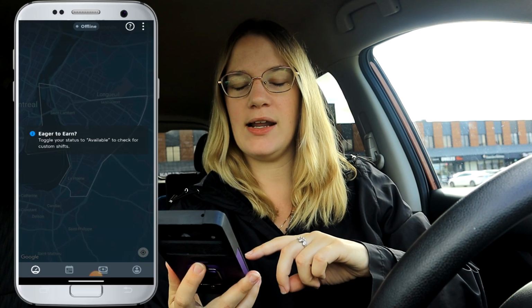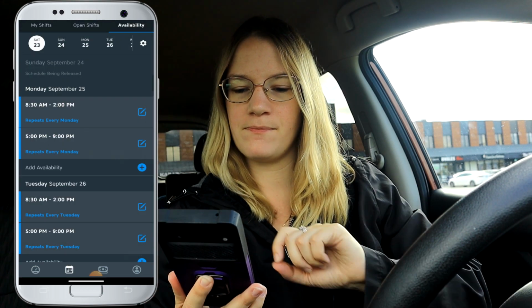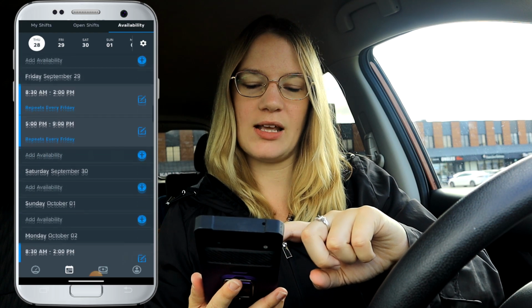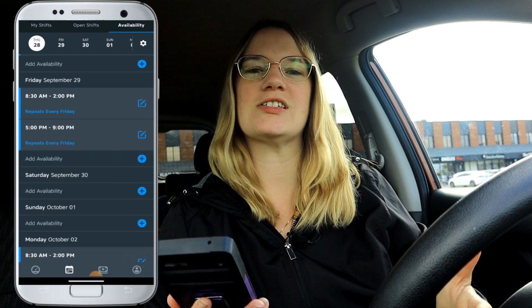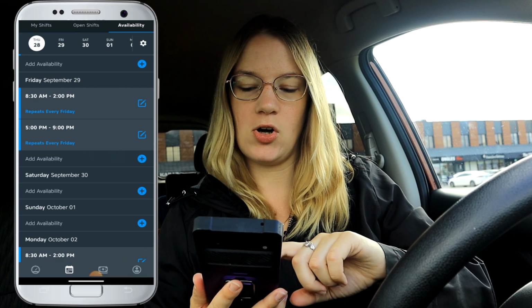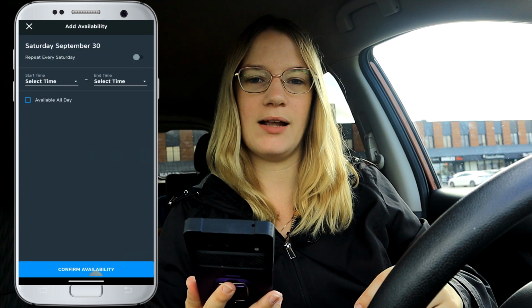Now for Skip the Dishes, to make your availability available, we're going to click on the bottom second icon, the one that looks like a calendar. Now I have my availability all set with the exception of Saturday, so I'm going to use a Saturday example to show you how to do it. In this case, I'm going to click on add availability, the plus sign.